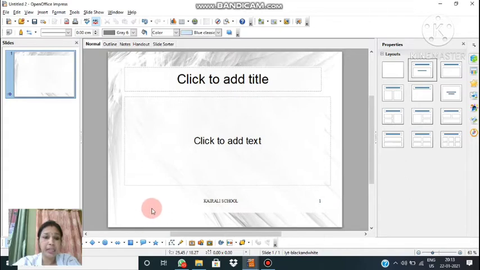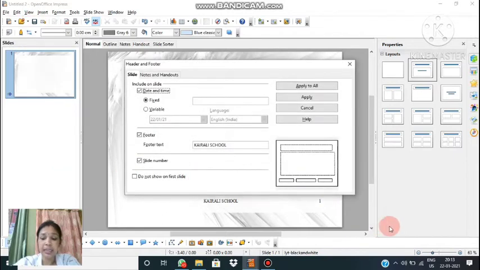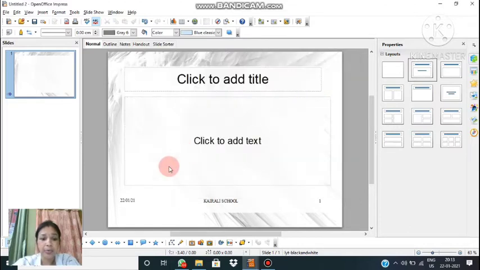If you want date and time, that can also be inserted. There again you will go to View, Header and Footer. For date and time, the current date and time, which is the system date of your computer, will be selected. So I'm going to Date and Time, fixed or variable. Suppose it's variable, which varies according to the current date in the system. Today is 22nd of January, the day when I'm creating the video. So Apply to All. You will see that it gets displayed on the left hand side, which is the default setting for the slide. I hope it's visible to all of you.